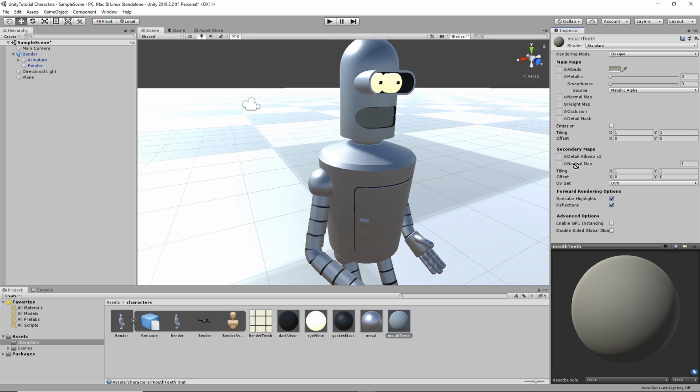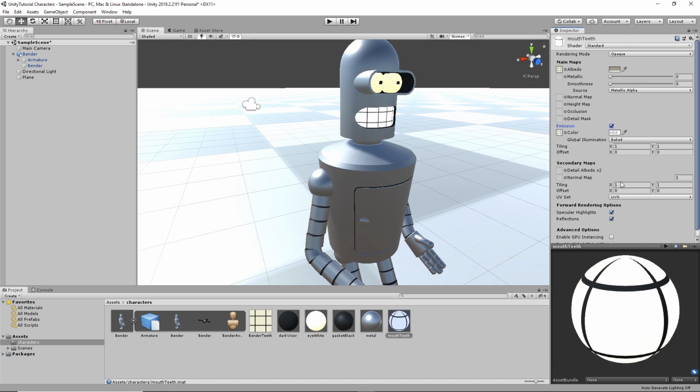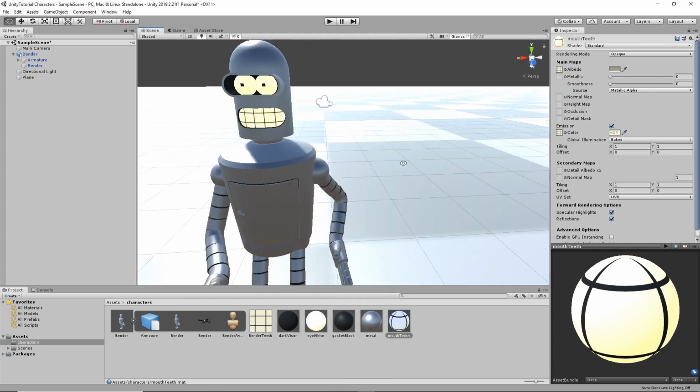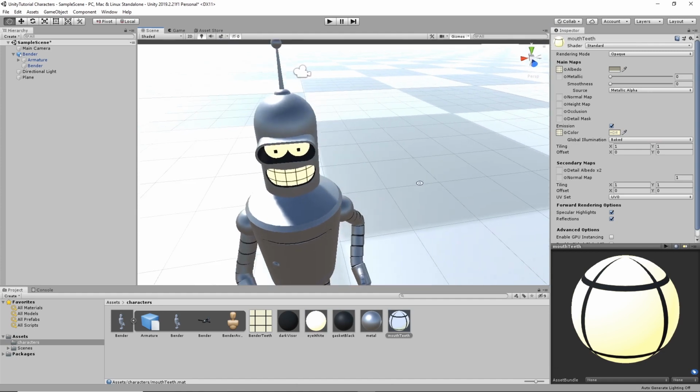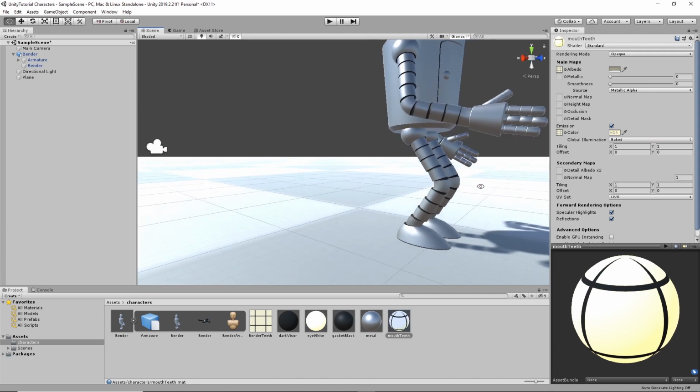We can just drag it to the albedo for the mouth teeth so it shows up, but we actually want it on the emission. So drag it to that. And you can see it's kind of mapped to full white, so we can just tone it by giving it more of a yellow color to get it to match the eyes. Okay. So there's the changes. Our gasket, the metal.